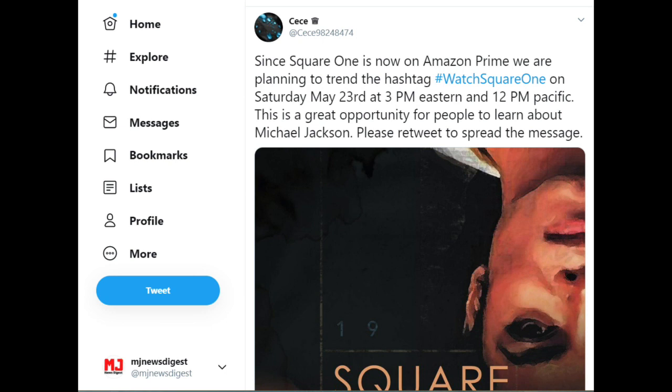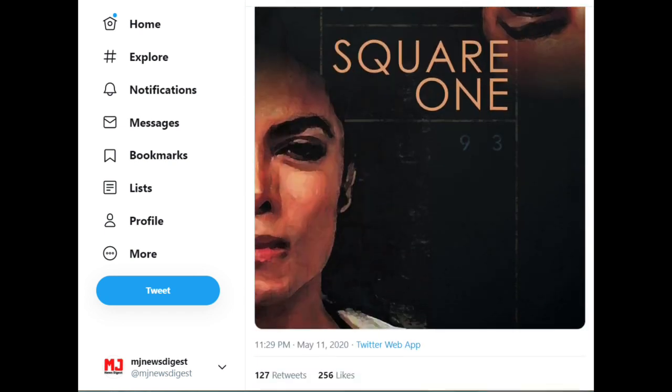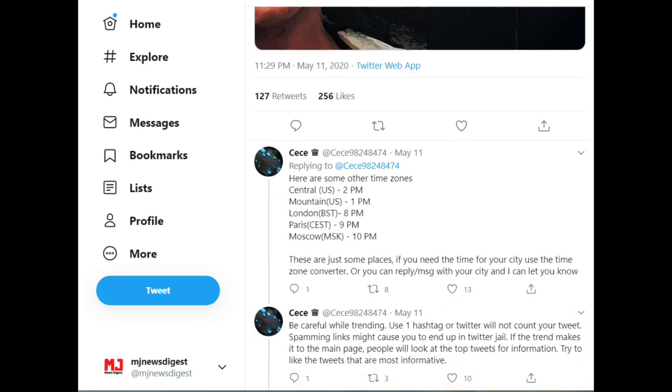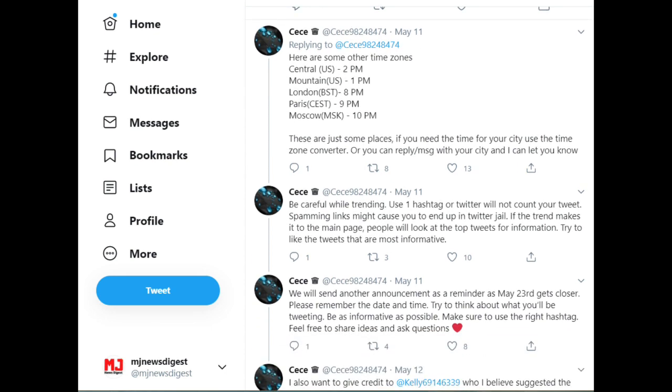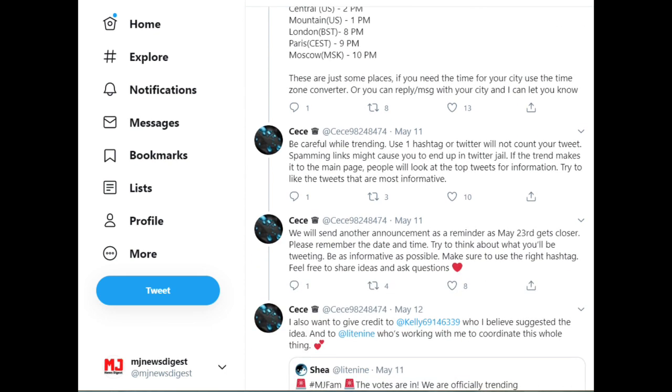So we'll go through this very brief Twitter thread just to see how we can all help on May the 23rd. Here are some other time zones: London is 8 p.m., Paris is 9 p.m., Moscow 10 p.m. Be careful while trending. Use one hashtag or Twitter will not count your tweet. Spamming links could cause you to end up in Twitter jail. If the trend makes it to the main page, people will look at the top tweets for information, so try to like the tweets that are most informative.